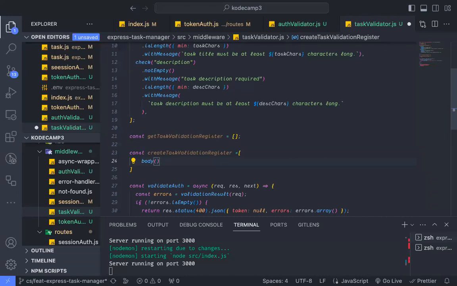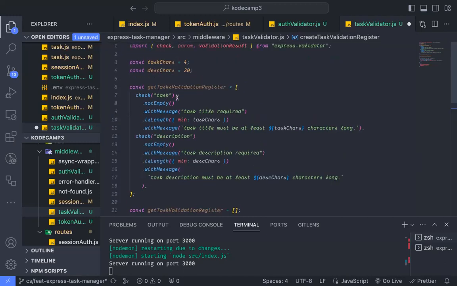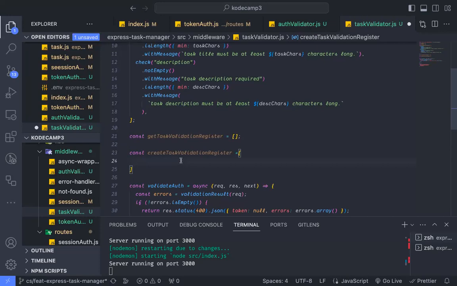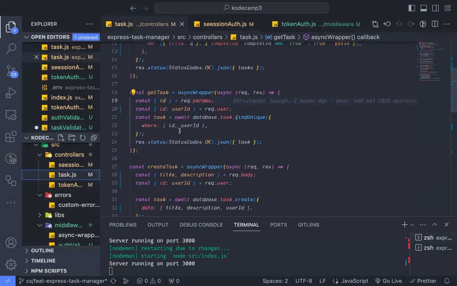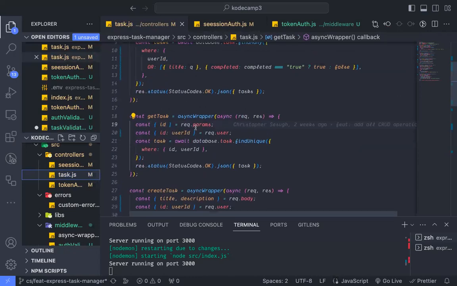Or we can check the task. This one is create task. This is create. It is not get. Sorry for this. Create. And then get. What are we checking from the get? Get task. You don't think if we need to check anything. Get task, ID, request params. And the ID is already a string. So we don't need to check.